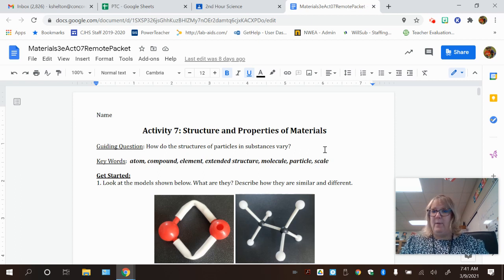On Monday and Tuesday, what I want you to focus on is the get started component of the activity. The get started component of the activity begins by having us look back at what we learned in activity 6 about atoms and molecules and compounds.